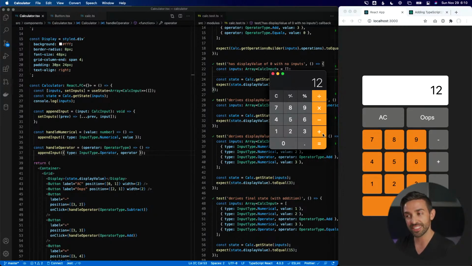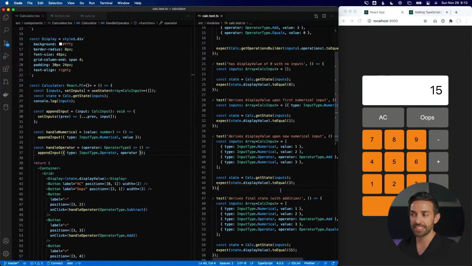If I hit plus, notice that the value doesn't change. Whereas if I hit plus over here, my value reset to 0. So that's something we probably want to change in ours. So then 3 equals 15. Let's see if we can do that.